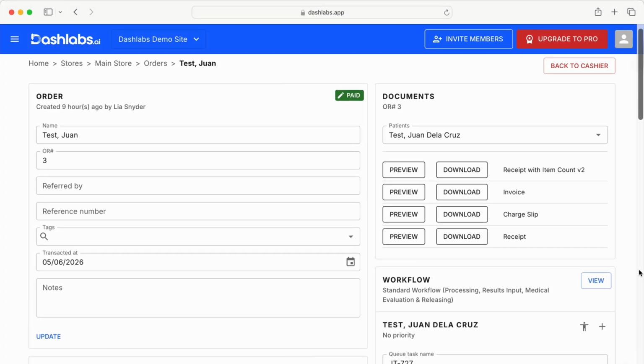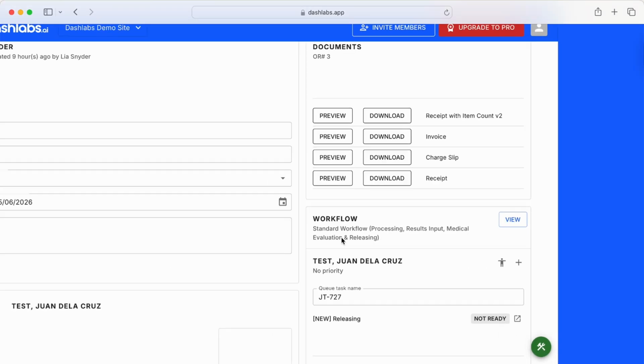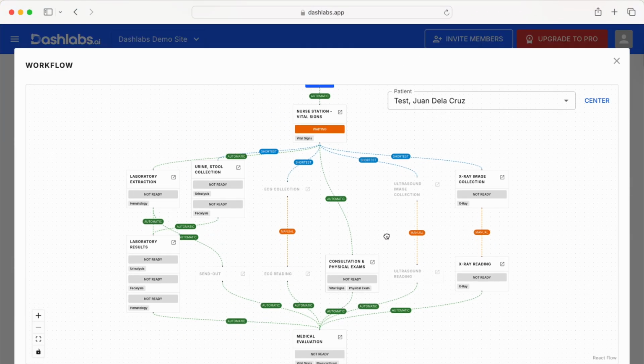To ensure that things flow smoothly from registration to extractions and results, be sure to check the workflow of the system to ensure that all roles can perform their work as soon as a patient is ready and waiting.